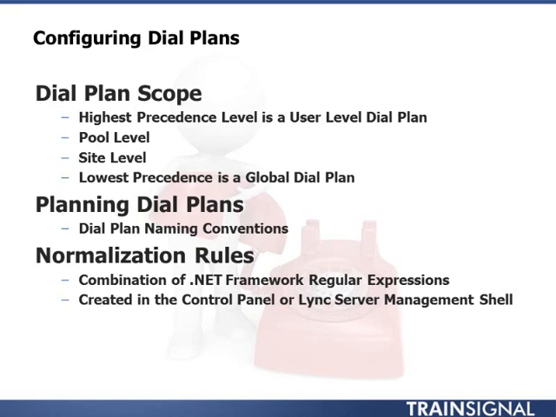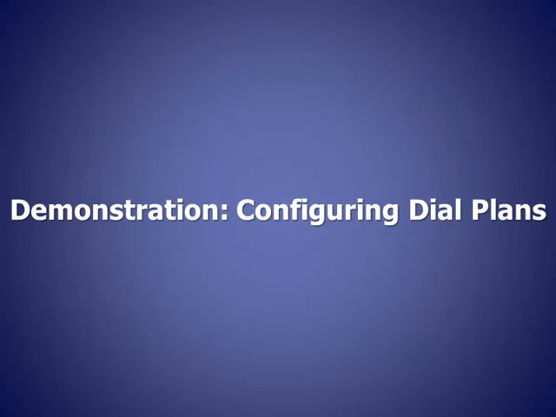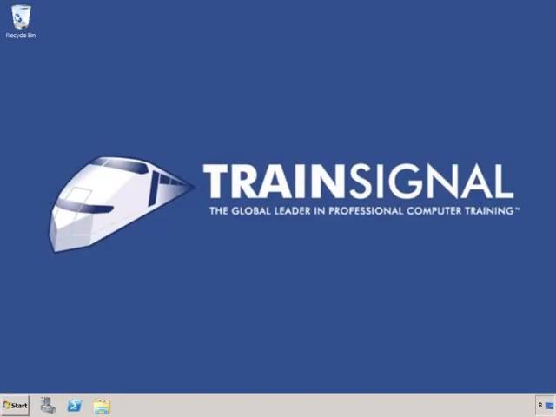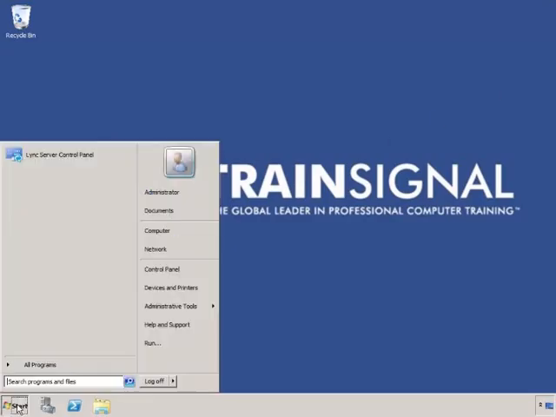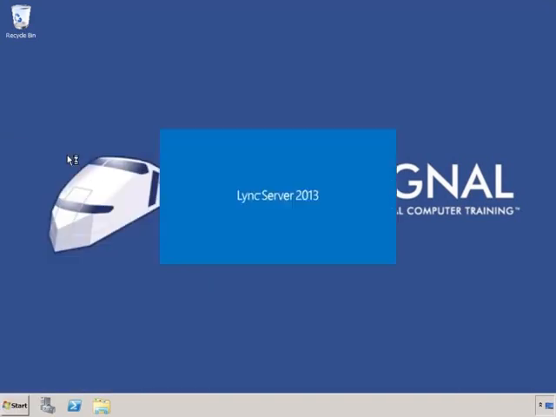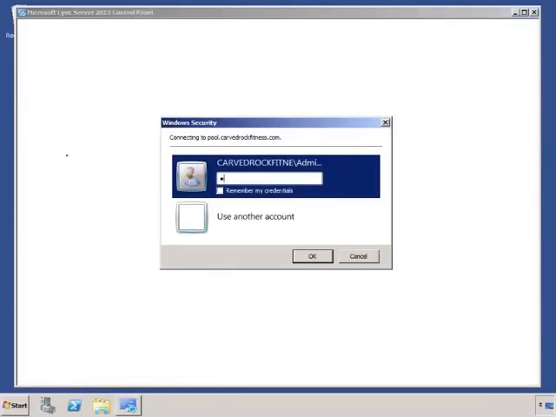So as we create our normalization rules for the dial plans, you can create them inside of your control panel or through the Lync Server Management Shell. Let's take a look at a demonstration on configuring the Carve Rock Fitness dial plans. So to configure a dial plan, I have to open up my control panel. We'll provide our credentials to log in.